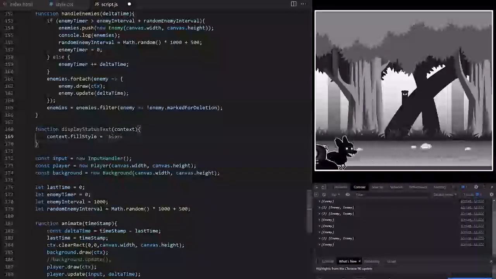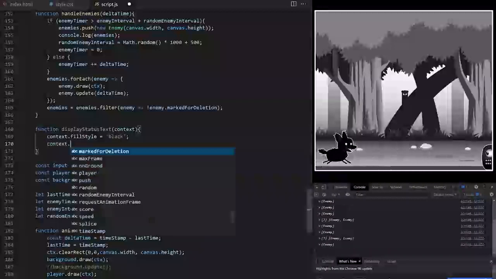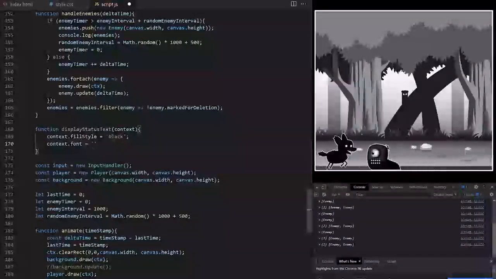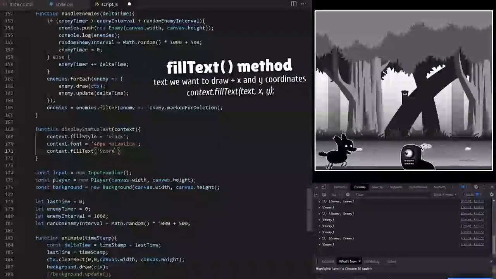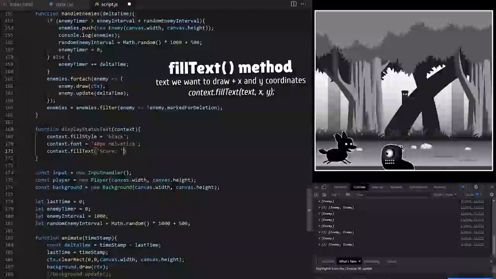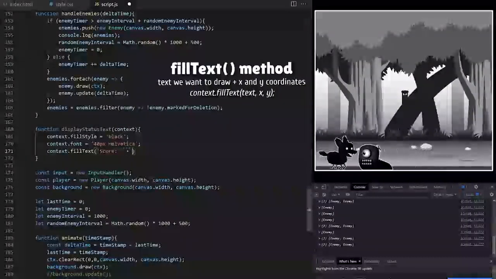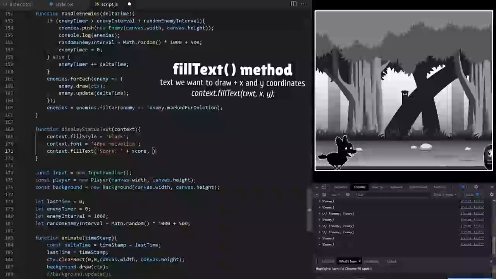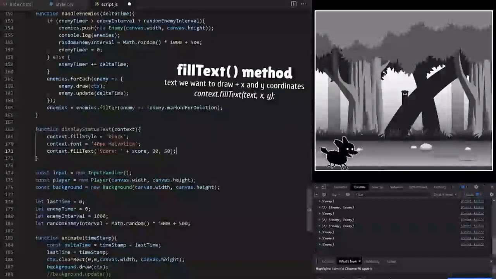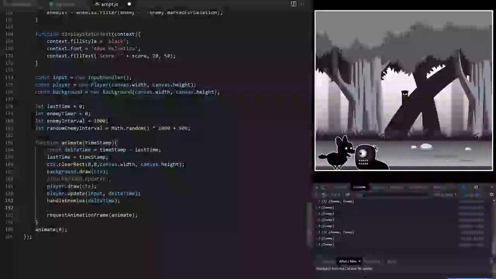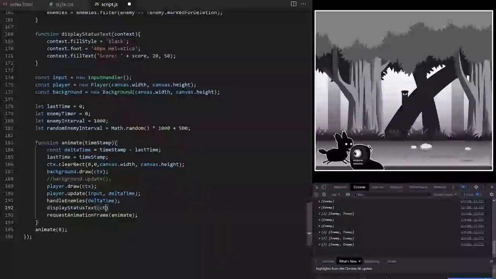I set fill style to black color. I set canvas font to 40 pixels Helvetica. Fill text built-in canvas method will actually draw the text. It expects text we want to draw and X and Y where to draw it. I want the text to say score: space plus value of score variable from line 7, X coordinate 20, Y coordinate 50. I call this new function from inside animation loop and I pass it ctx.